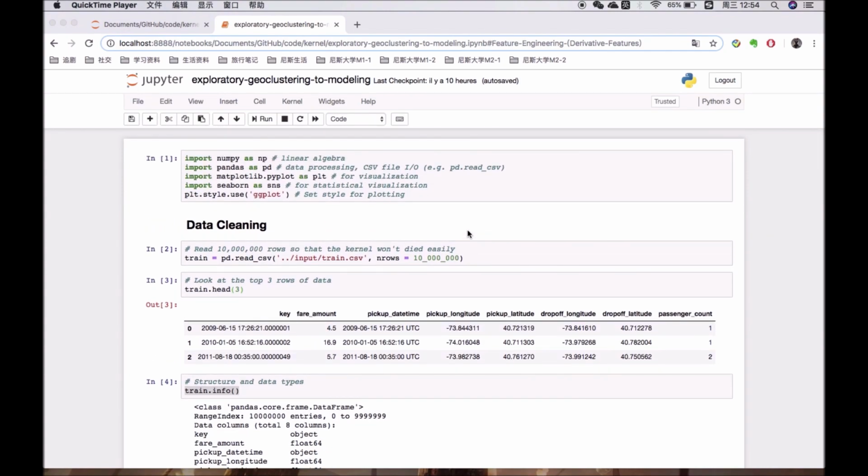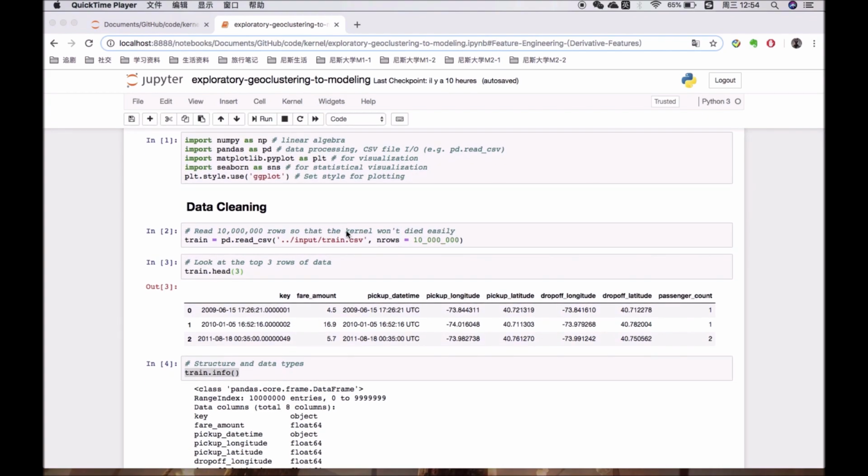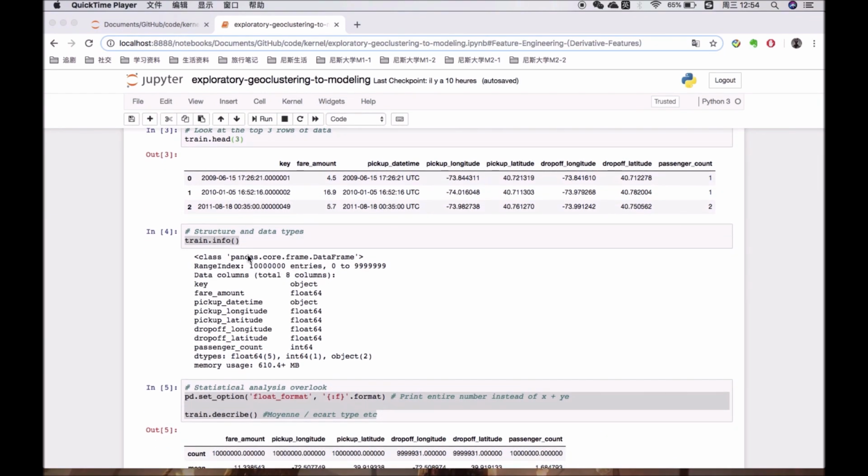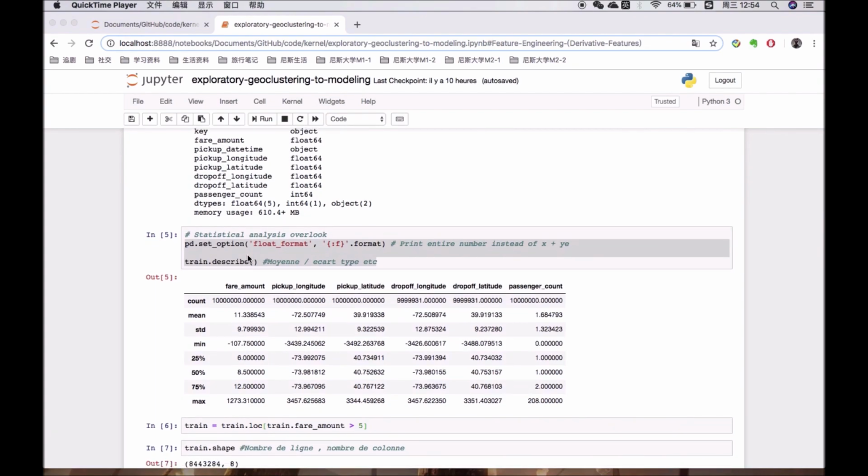First of all, we load the file train.csv and just read the top 10 million rows so that the kernel won't die easily. And we look at the top rows of data. The function info is used to display the data for each column in the table. That is an attribute name for each piece of information. And for each data attribute, the corresponding data characteristics are contained, such as maximum, minimum, number, and are displayed in float format.